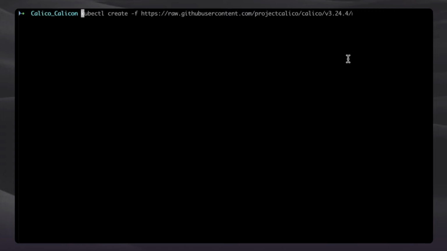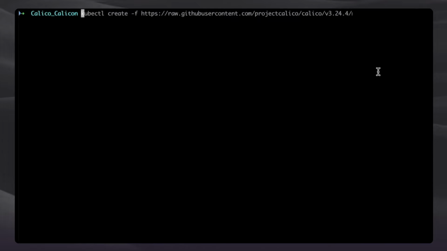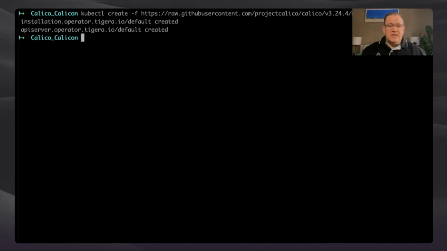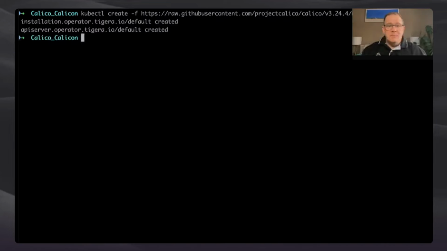Okay, so there is the link right there. We're going to create it directly from the Calico site, and we will let that run, and it is done. Now, we also have to install the custom resources. We will install those and wait, and they are created. Excellent. After doing this installation, we should see in a few seconds, you have to be a bit patient, our cluster should show ready.